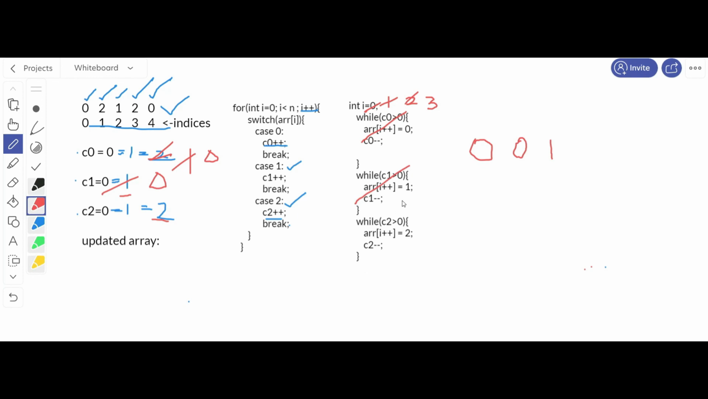Now next we have C2 here. Our C2 is 2. Now array of I, that is array of 3, is 2. So we'll place 2 at our third index, and we'll increment our I to 4 and decrement our C2 to 1. Now 1 is greater than 0, so array of I, that is array of 4, will be 2, and again we will increment our I and will decrement our C2, which will be 0 now.